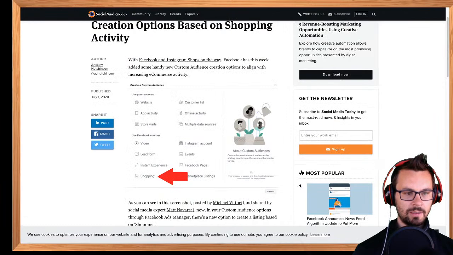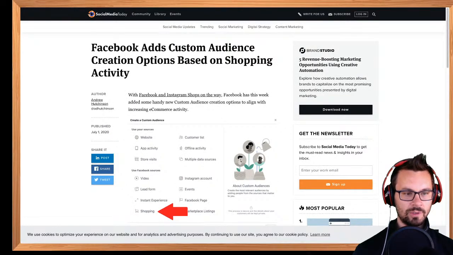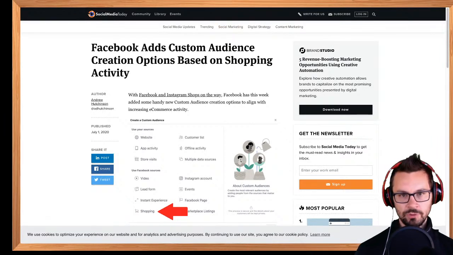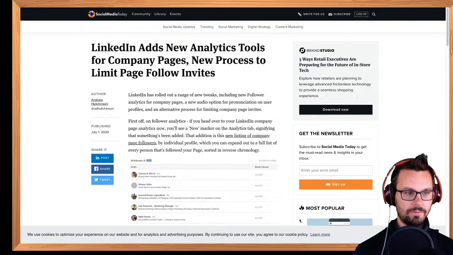New shopping options, custom audience creation options based on Facebook users' shopping activity. This is potentially a game changer. It's a big, big deal. If you can make an audience based on people that have bought a certain kind of shoe, say, and you're selling them a similar kind of shoe, say, or shopping for insurance quotes, what have you, there you have it. Custom audience options, Facebook shopping.